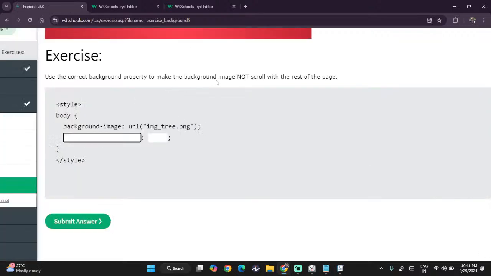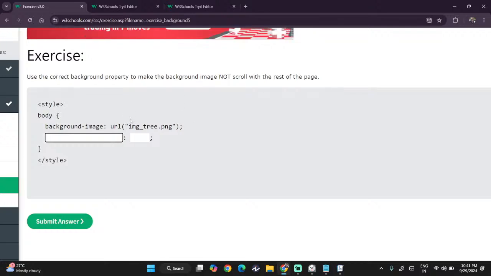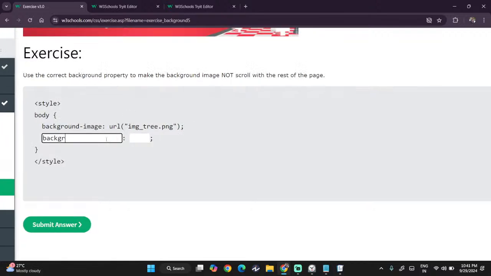Use the background attachment property to make the background image not scroll with the rest of the page. So background attachment. It should be fixed.